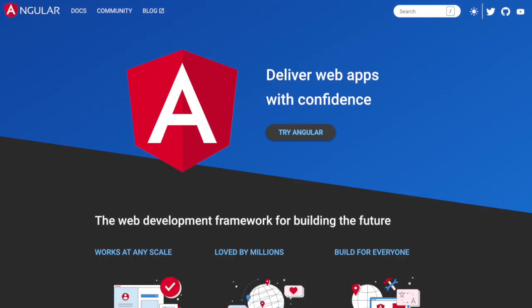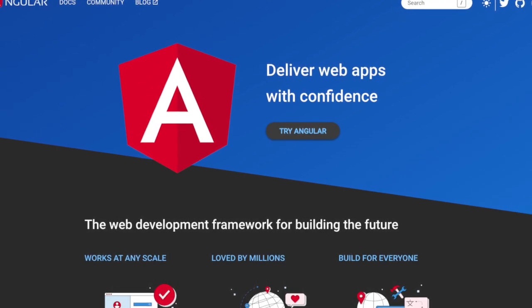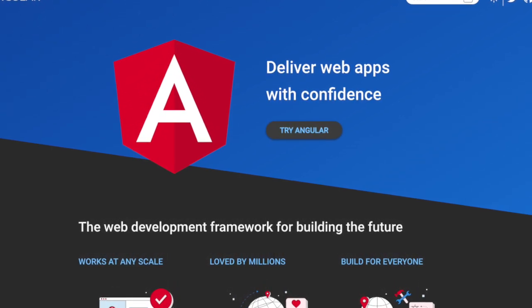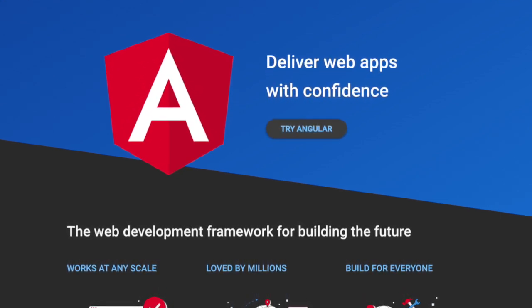In this video series, we are going to compare 4 of the most popular front-end frameworks: Angular, React, Svelte, and Vue. Angular is a full-featured framework developed by Google. It uses TypeScript for type safety and has a steep learning curve. But once you get the hang of it, you can build complex applications with ease.